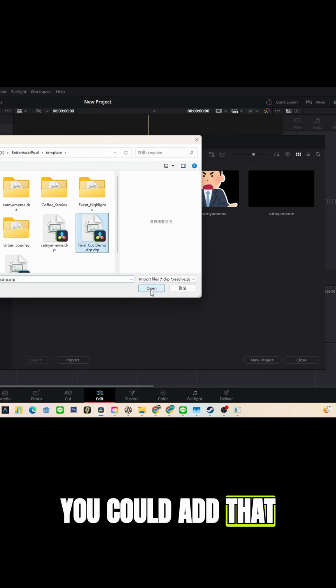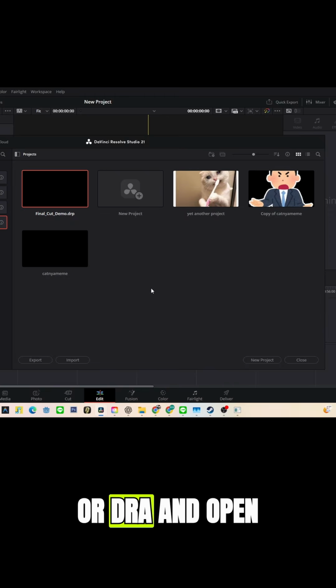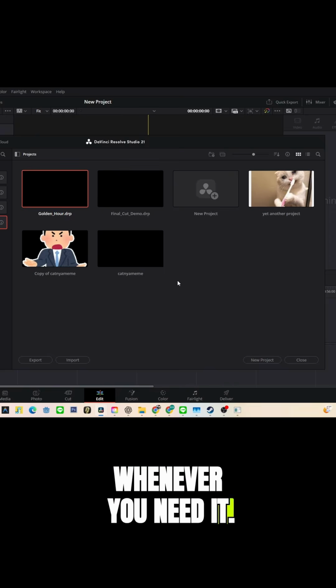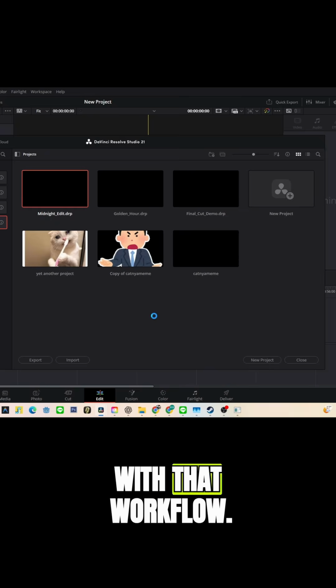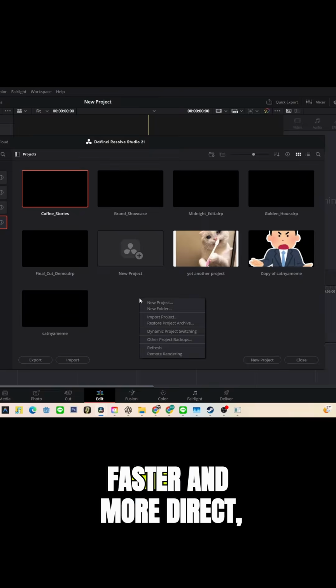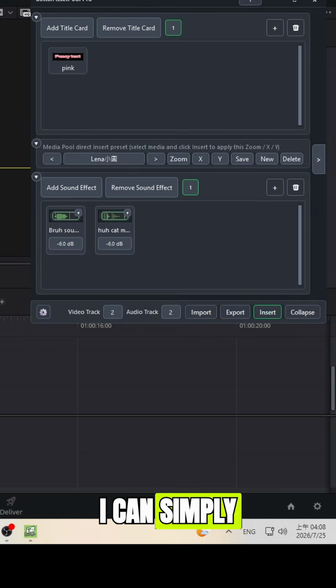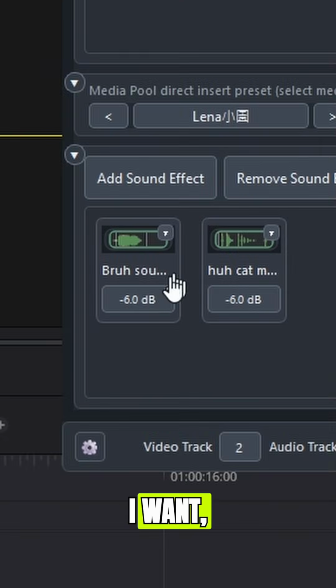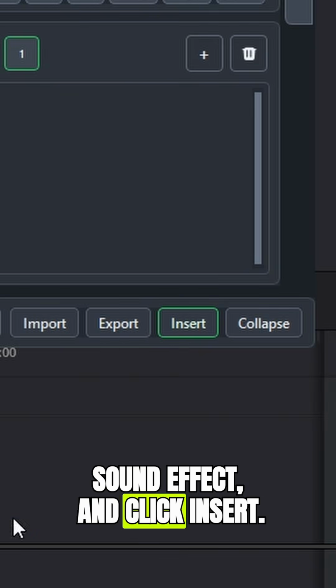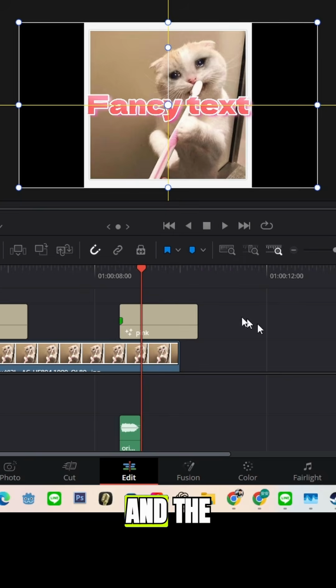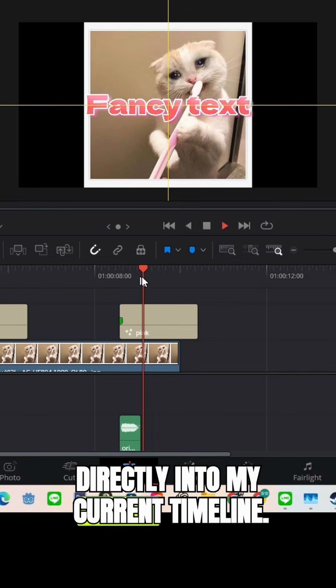Of course, you could add that asset to a DRP or DRA and open the project again whenever you need it. There's absolutely nothing wrong with that workflow. But if you want something a little faster and more direct, let me introduce you to BetterAssetPool. Now I can simply open the panel, choose the asset I want, select a matching sound effect, and click Insert. And that's it. The asset and the sound effect are inserted directly into my current timeline.